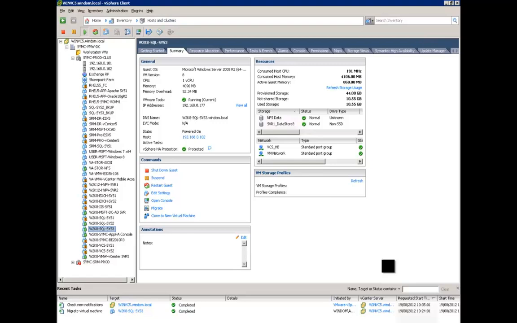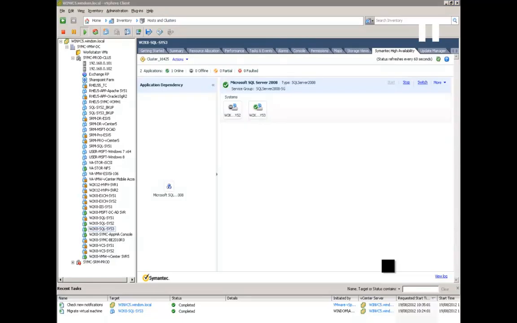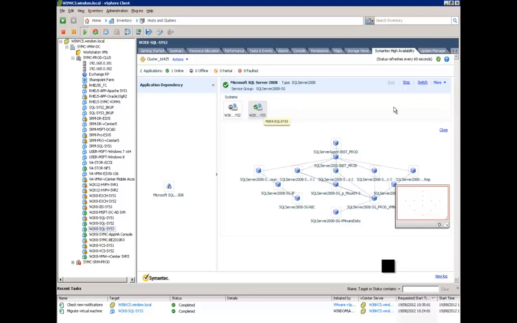Okay, so I'm just going to highlight System 3 and we'll look at the Symantec High Availability tab which I mentioned during the presentation. So straight away we can see the application's current running status. We know it's running on System 3. If we highlight that, we can look at the dependency view of that environment as well.